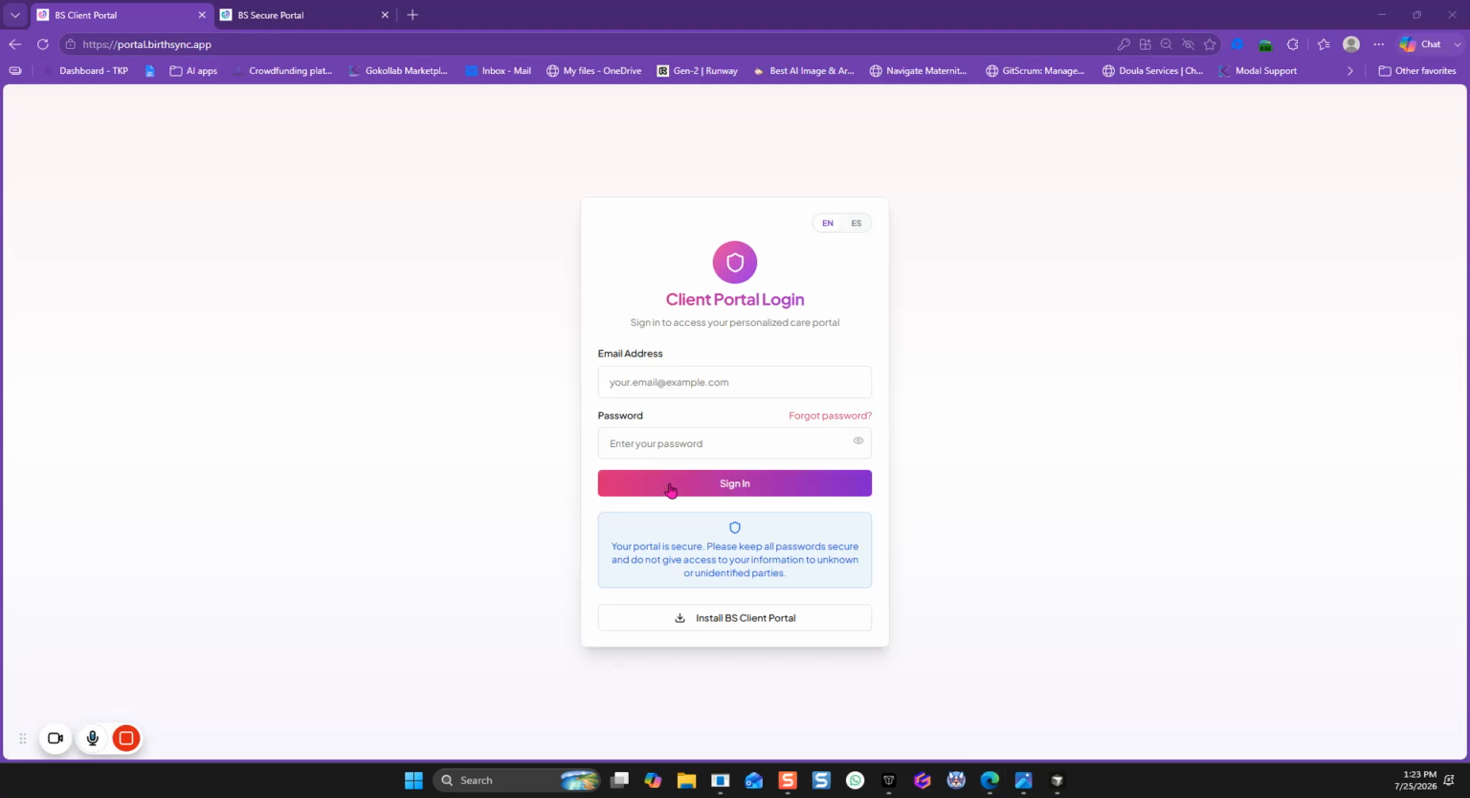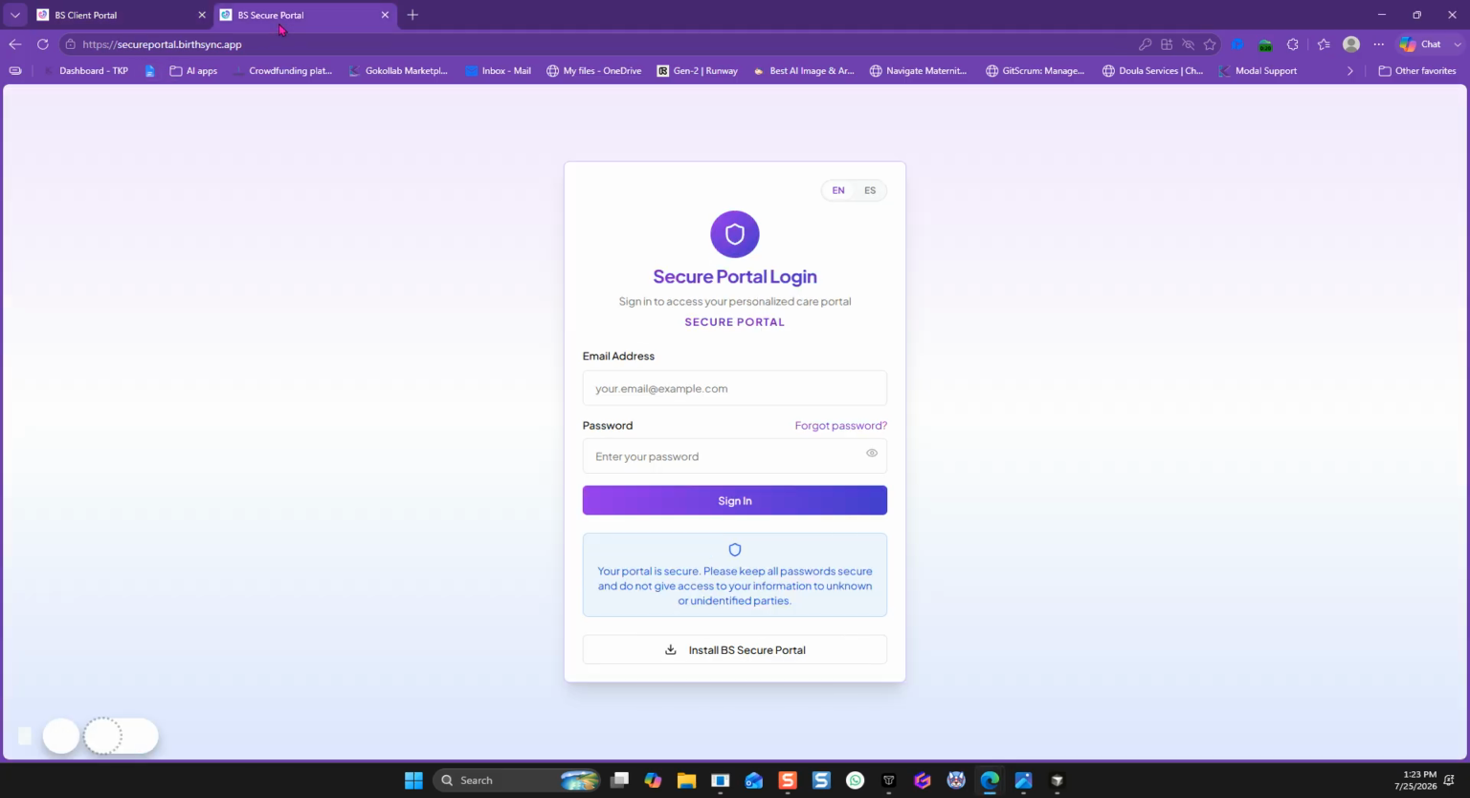All right, so we're going to go over the client portal updated interface, what it looks like if you're on a standard account and if you're on a HIPAA or secure account. First of all, we're going to just start with the portal. Everything else is going to be the same.